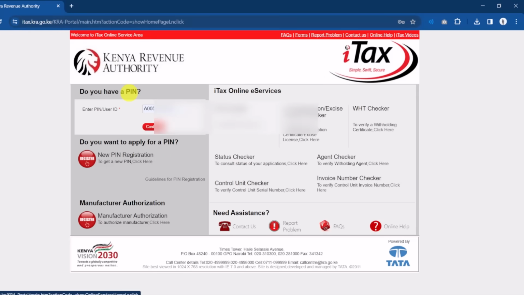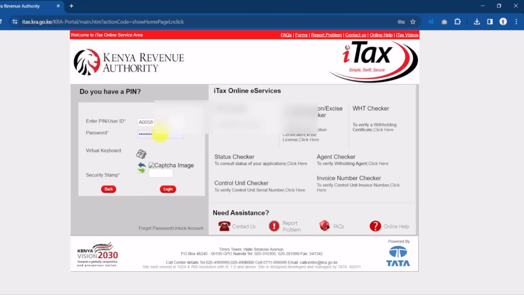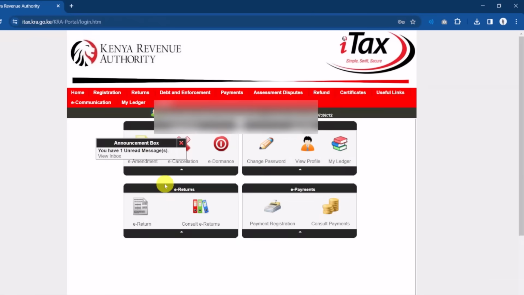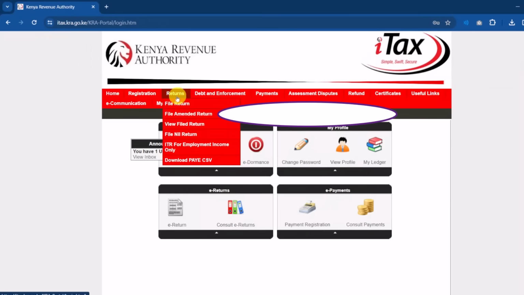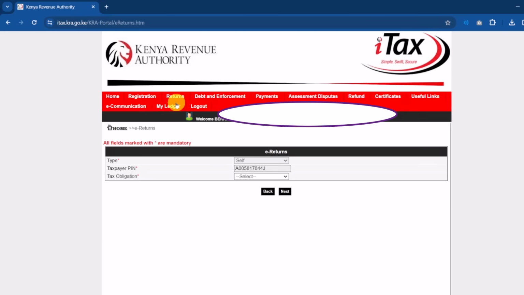itax.kra.go.ke. Then once you're in that site, you need to have your PIN number, that is the KRA PIN number, and the password for this site. Insert the PIN on this page here, then click continue, then put the password, and then you need to do this computation here. Click login. So once you logged in, click on returns, then click on file returns.